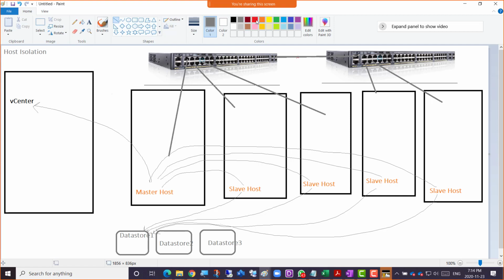Suppose, first of all, there's a network isolation going on, and we're assuming that we lost the connection between the two switches. So this connection is gone now. After understanding that these two are disconnected, what will happen automatically is that these two slave hosts will do an election, and they will form their own master temporarily, and whoever is the slave will start reporting to that master: I'm alive, master. I'm alive, master.